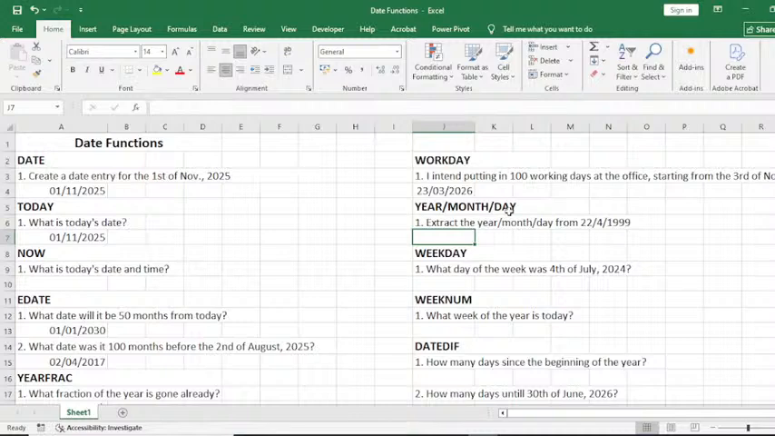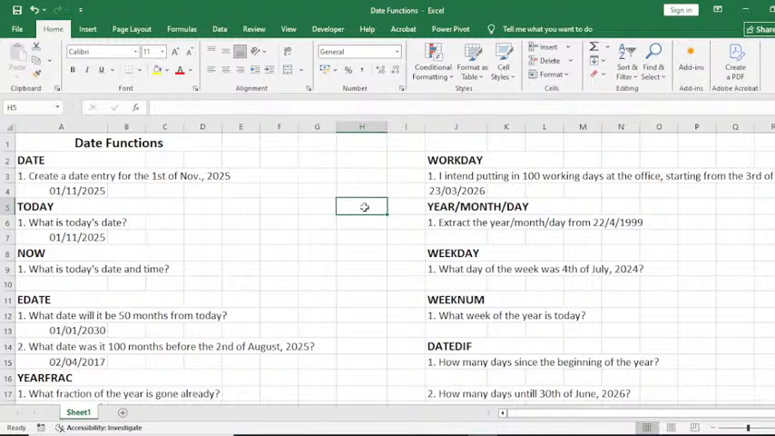Year, month, and day. You can just use them to extract the year, month, or the day. So how do I do this? Let me format a date here, and show you a different way of doing this. This date is the 22nd, so I could just say DATE, year is 1999, the month is 4th, and the day is 22nd. Okay, so that gives me this.